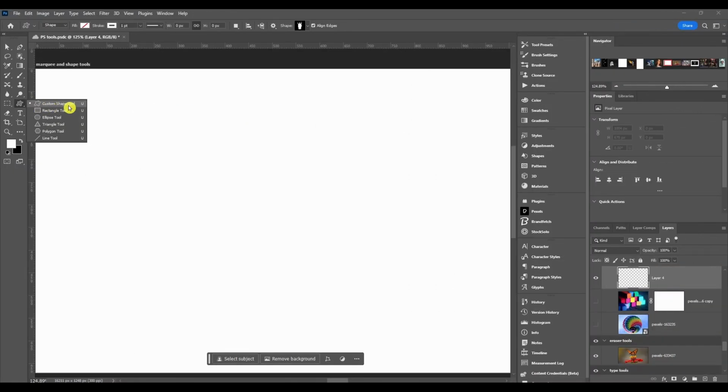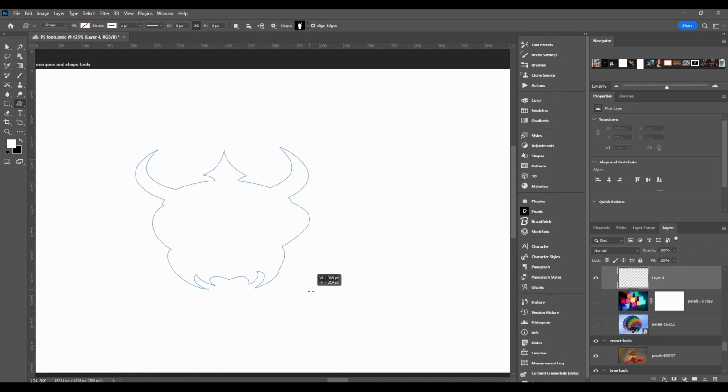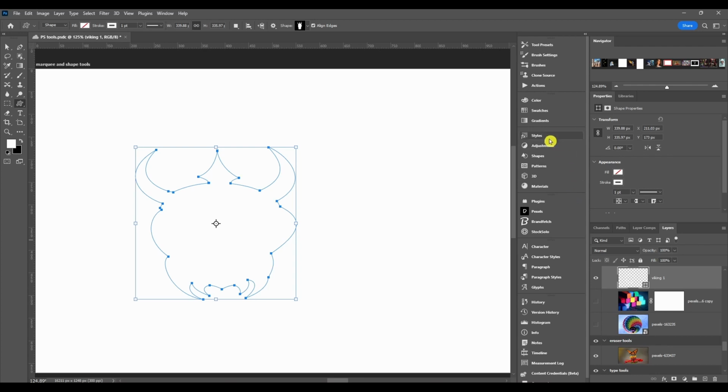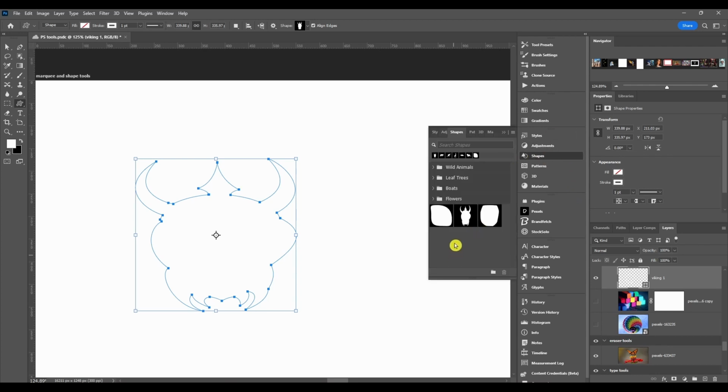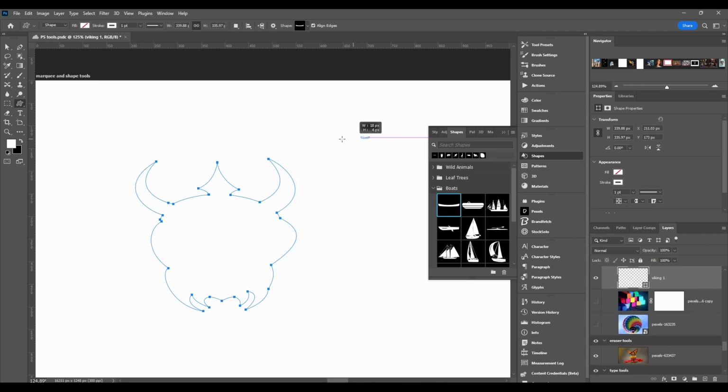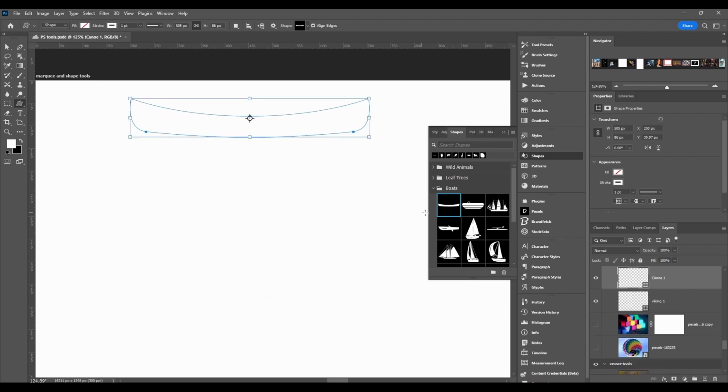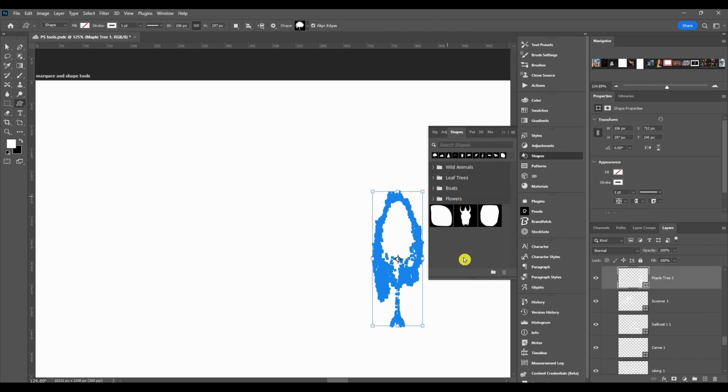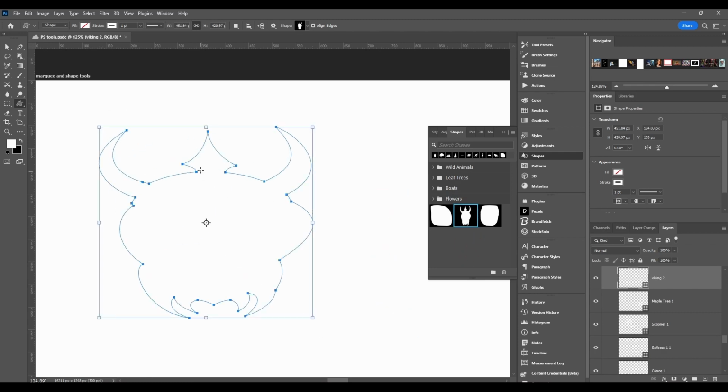Last but not least, we got the custom shape tool. And I like this one a lot because you can basically have any shape. If you open up your shapes panel, any saved shape. They got some legacy shapes that you can have for free. They got animals, trees, boats, and flowers. Or you can save your own shapes. Like I got this one here.